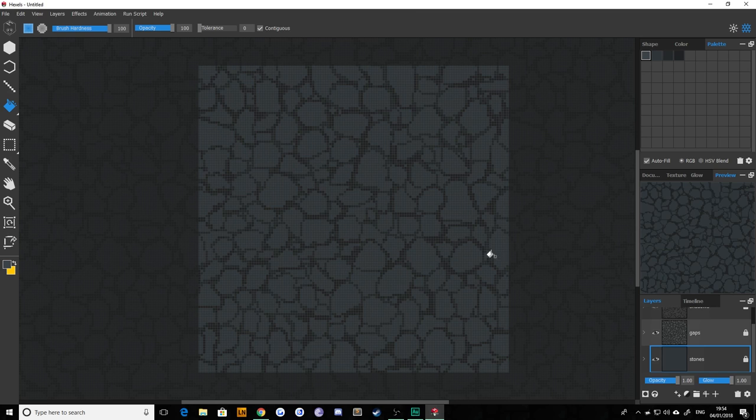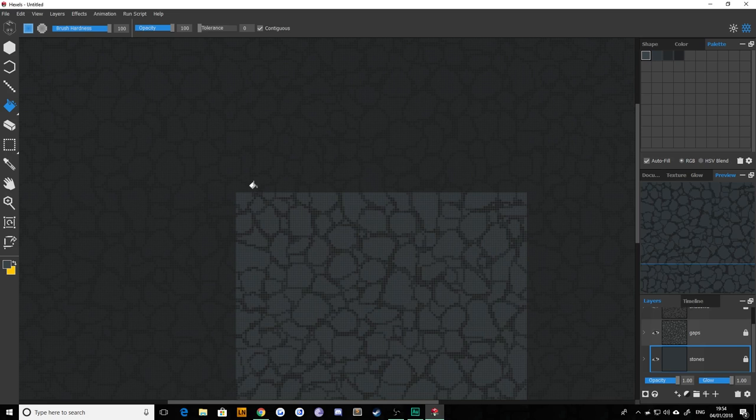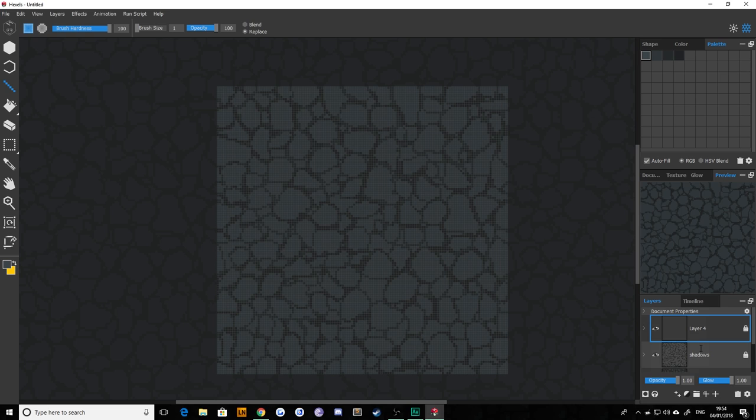And what we're going to do is just choose where our light source is coming from. For my one, it's going to be coming from the right, like this. So I'm actually going to just highlight the right half of every stone, essentially. Before I do that, however, I'm going to try a technique which I haven't tried before.